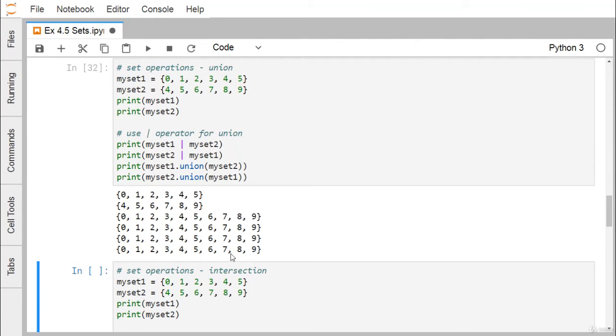In case of union, the duplicate values will occur once. So 4 and 5 are the duplicate values between these two sets, my set 1 and my set 2. But they will occur once, because a set is always a collection of unordered distinct elements. So they will occur only once in the union.